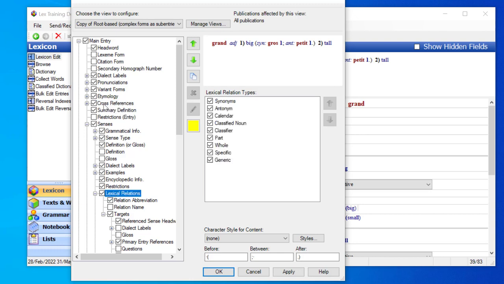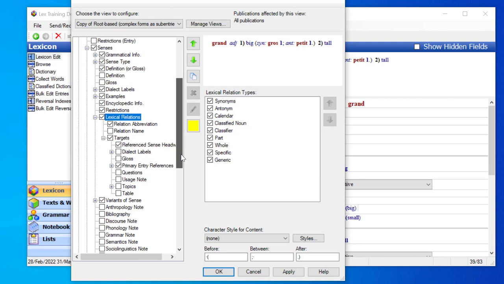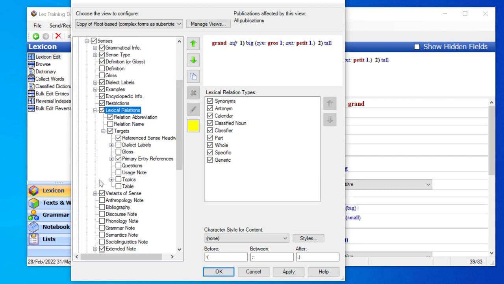And what I mean is, we had already had the parentheses there at cross-reference level, but it wasn't applying to lexical relations. So we added it. We had to do it in both places to apply to both kinds. So we are focusing on the lexical relations, which is at the sense level. We already talked about how there are nodes for the relation, abbreviation, and name. We only need one of them. We don't need both. And the targets.